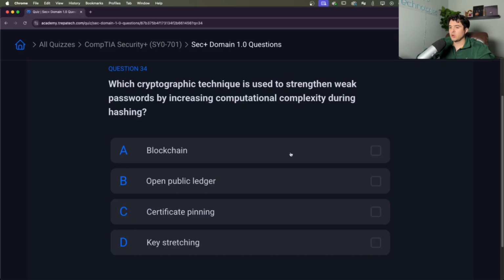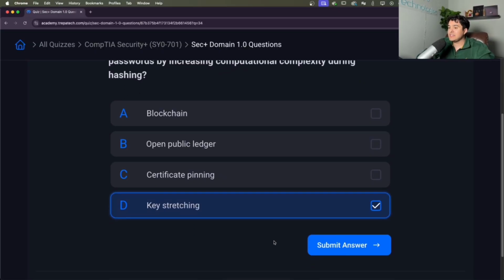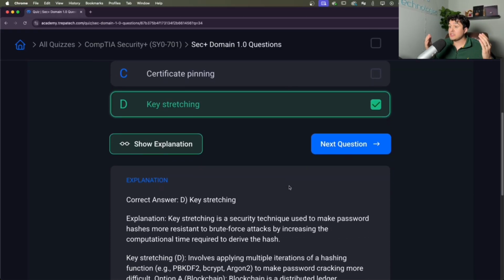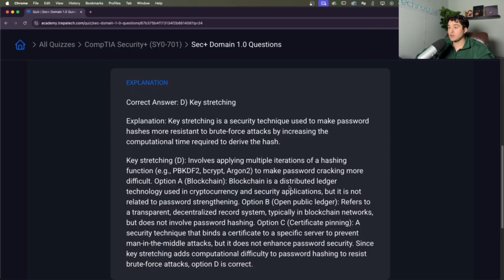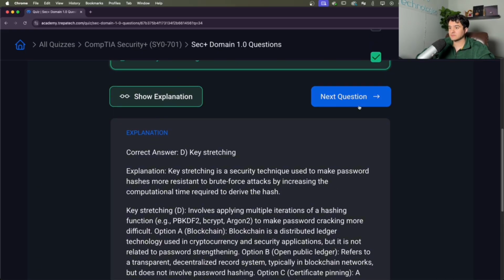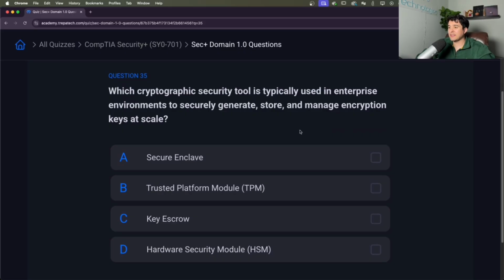Question 34. Which cryptographic technique is used to strengthen weak passwords by increasing computational complexity during hashing? So essentially, how do we make hashing stronger? That's what this question is asking. We're going to go with D. That's key stretching. The longer the key, the more secure something is. Pause the video if you'd like to read the explanation. Really say longer, like the bigger size, like 512-bit size compared to a 256-bit size key. The 512 is better.